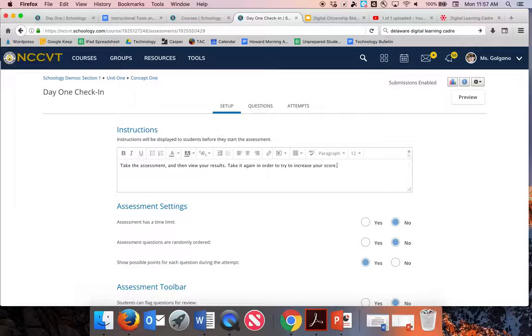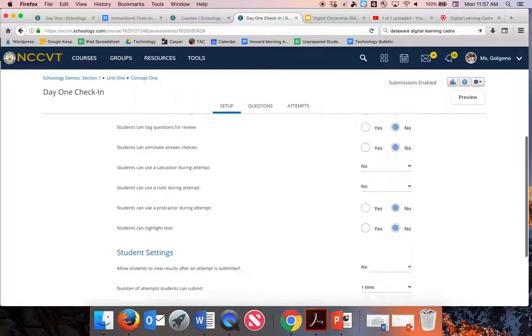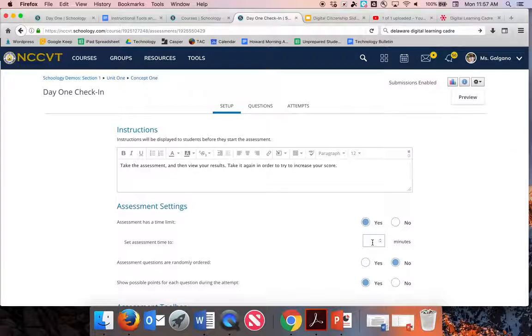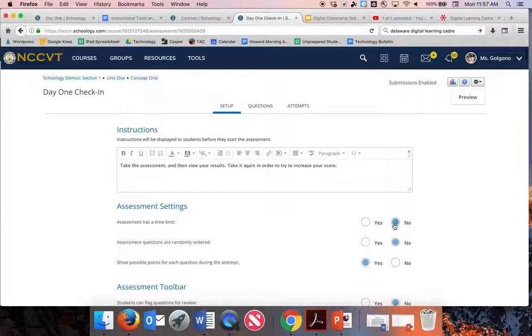Okay, and there are a whole bunch of options here, some of which I really like, some of them I don't like as much. The first option has a time limit. So this would be like a clock appearing on the student's screen and the clock is counting down as they test. So if I said yes, I could assign how many minutes I wanted them to be able to access the assessment. I find that this gets really murky, especially for students with IEPs, so I like to keep the time limit set off.